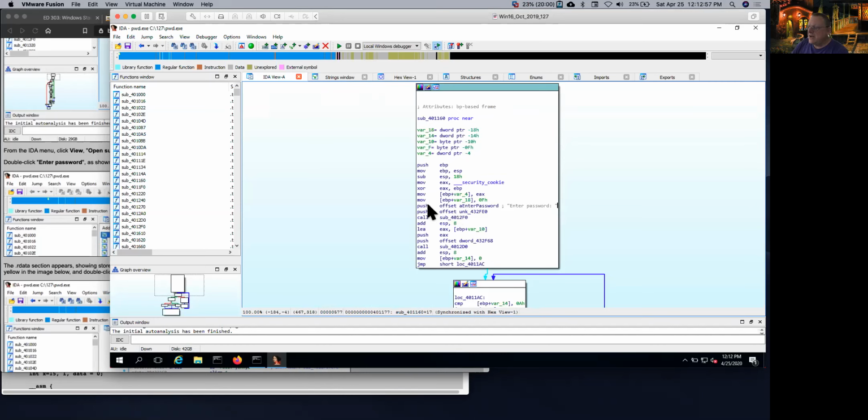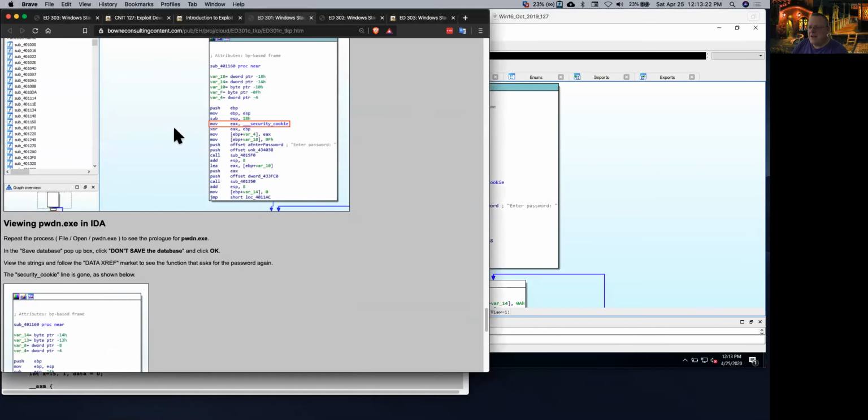And the point here is, here's the prompt printed enter password, and here it's going to call some routine that will read the password from the user. But this is what I came here for. It puts a security cookie on the stack before that. And that's the function prologue, which will prevent the kind of stack overflow we've been doing. All right, that's all I wanted to see.